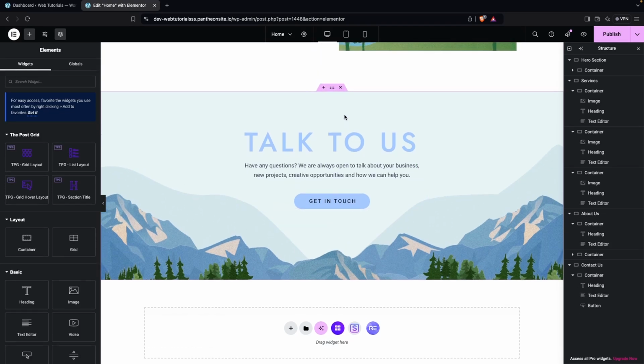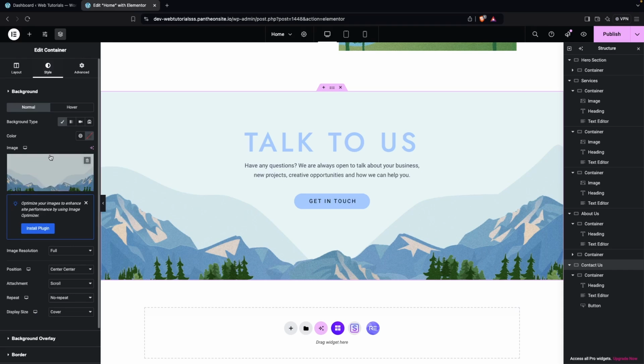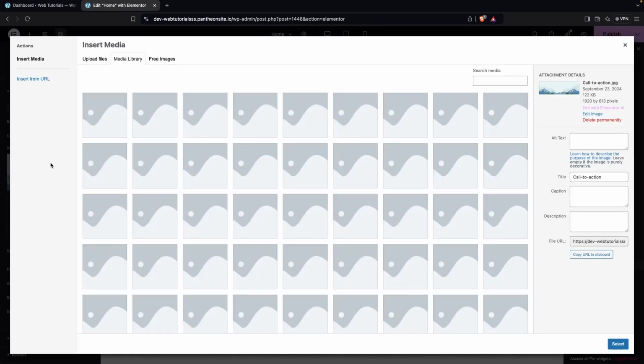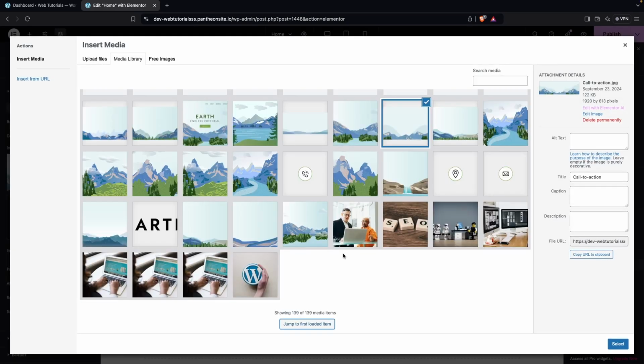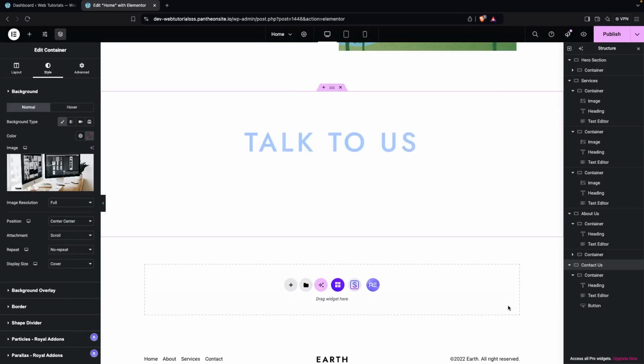Okay, so in here, what we actually have to do, we have to click on our edit container, and we have to go inside the style, and we have to change the background image here. So in the background image, right now, we only have these options. So what I'm going to do, I'm going to simply click on this one, click on select.